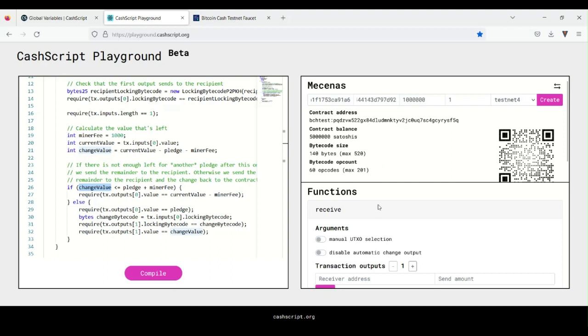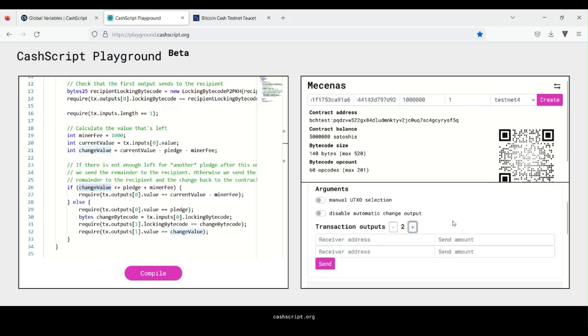So we need 2 outputs. The first output is the pledge output with 1 million Satoshis. The second output is the change value, which is the value of 5 million minus 1 million minus the miner fee, so minus 1,000. So 3,999,000, like this. Now we only need to get the 2 addresses.